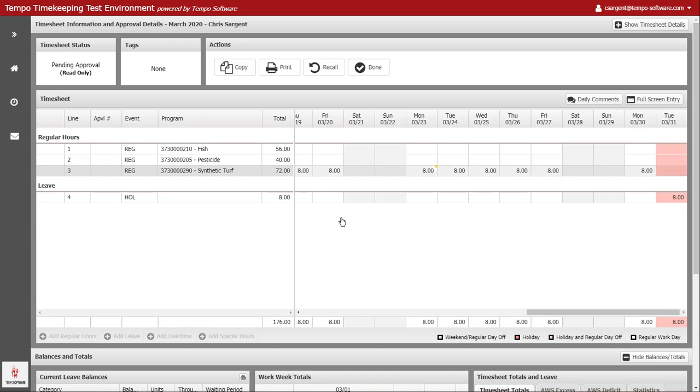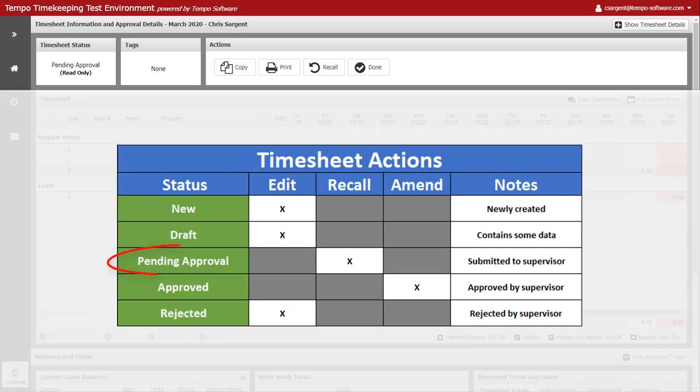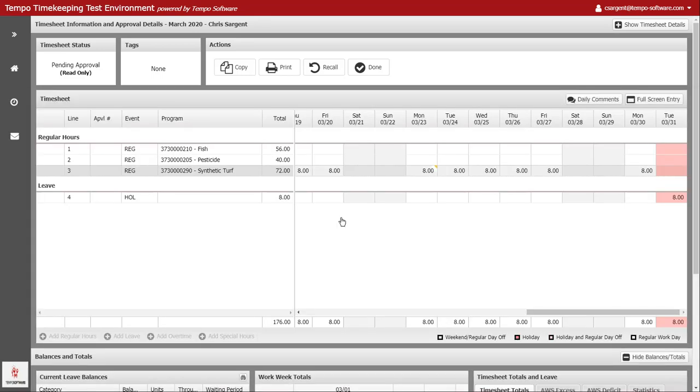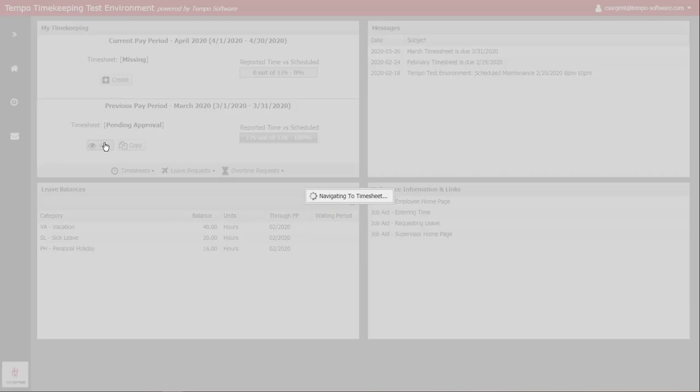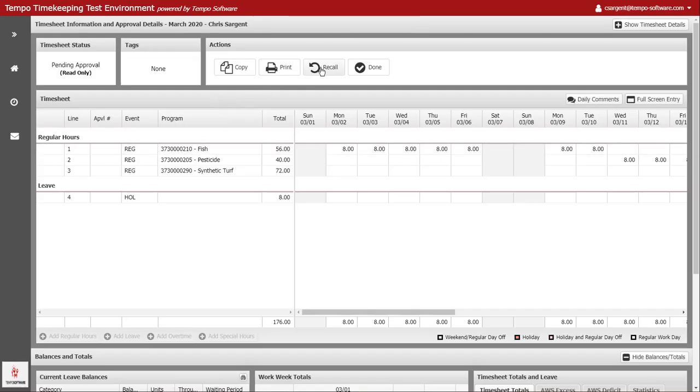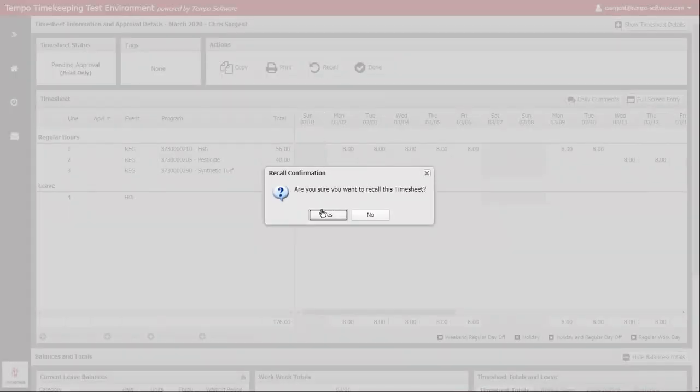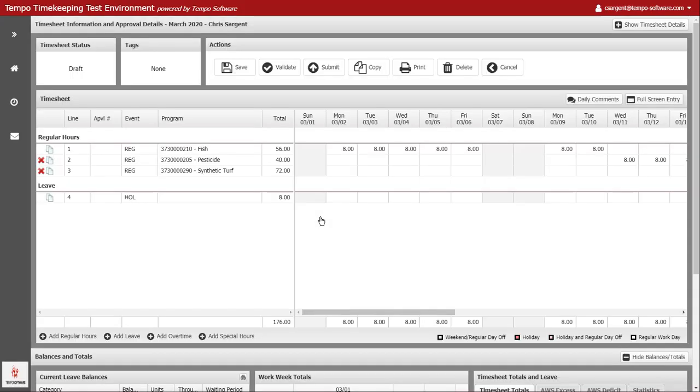But what if you need to make a correction to your timesheet? If your timesheet is still pending approval, meaning that your supervisor has not yet approved it, you can recall the timesheet and make any necessary changes. You can check the status of your timesheet here or here on the Tempo homepage. Let's access the timesheet and click the Recall button, then click Yes. This will change your timesheet status back to draft and allow you to make updates.